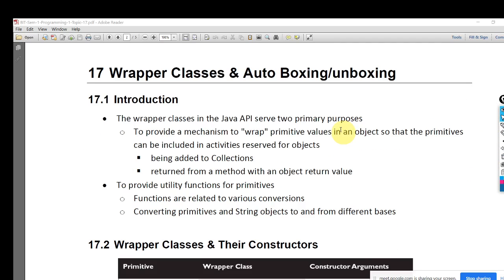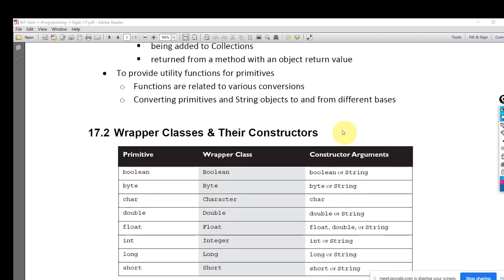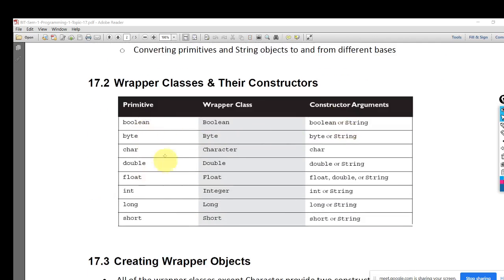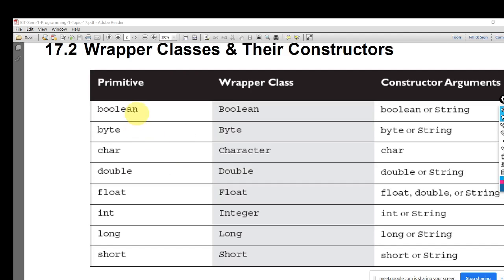So now let's see first what these wrapper classes are. These are all the primitive types available: boolean, byte, char, double, float, int, long, short. You know that int, long, byte, and short are whole numbers. Then double and float are decimal numbers. Then you have the boolean and char. For each of these primitive types, we have wrapper classes.